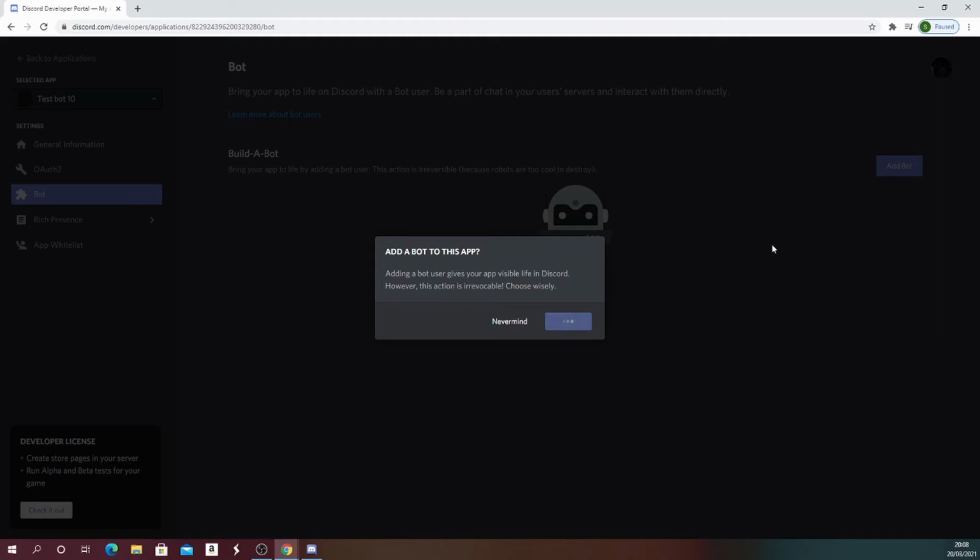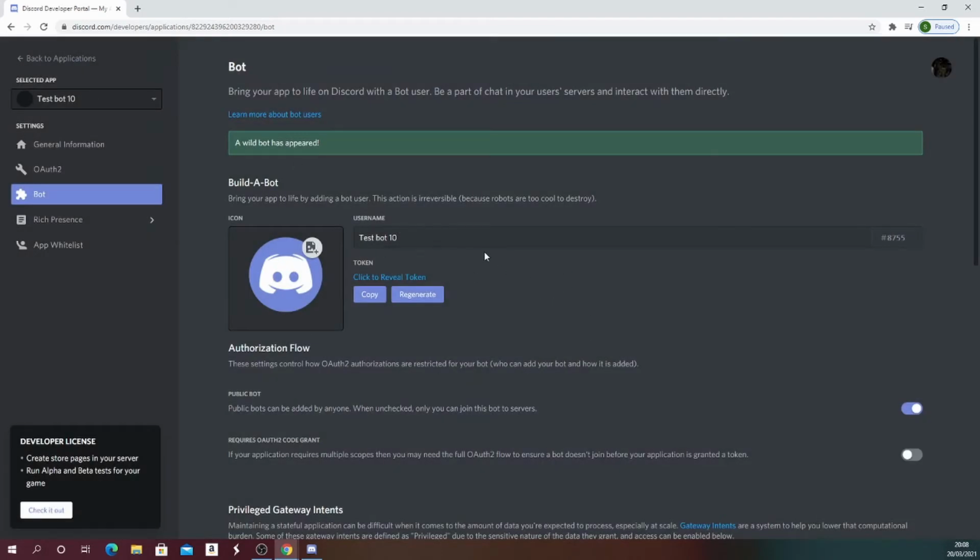Choose wisely, especially. And then this is where you can change the username for your bot, and you can add a profile picture if you like. So this is the token. It's basically the password. Do not share this with anyone at all. If you ever do share it, just press regenerate there.